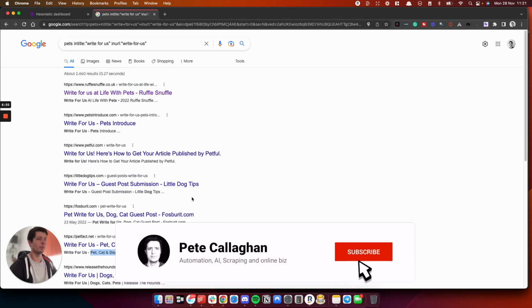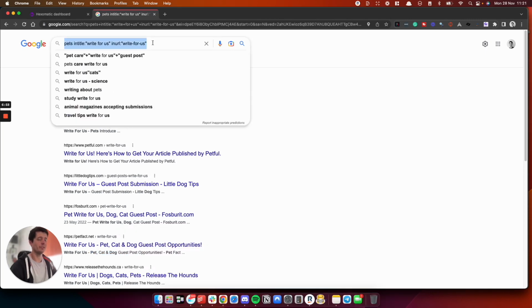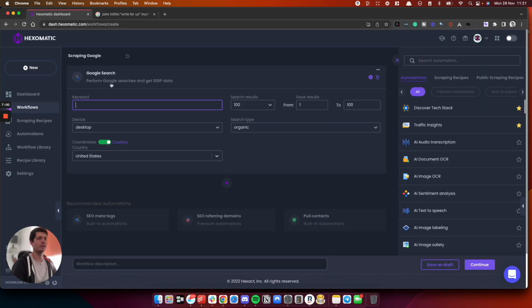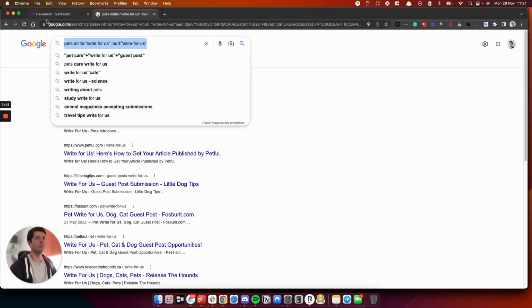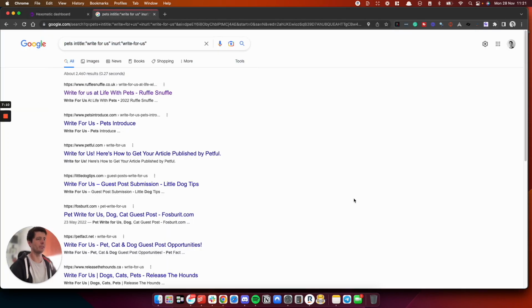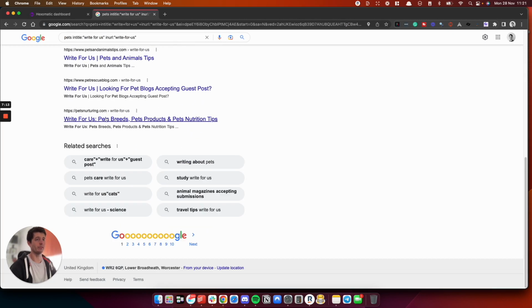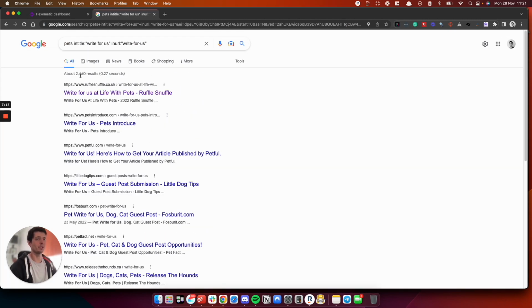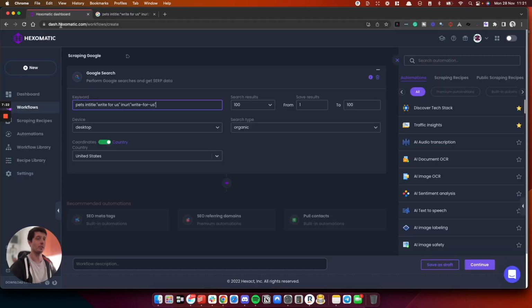I now need to scrape this information. So I take this search and I go to Hexomatic and I put this in the keyword. Hexomatic will perform this Google search exactly like we did here, but it can scrape the information. If we were to build these out one by one, you would be clicking on 2,460 pages, and it's not going to take you 0.27 seconds to do this, where Hexomatic will probably do this in a few minutes. We can return back 100 results. For this search, I'll do 20 results because it's just an example.